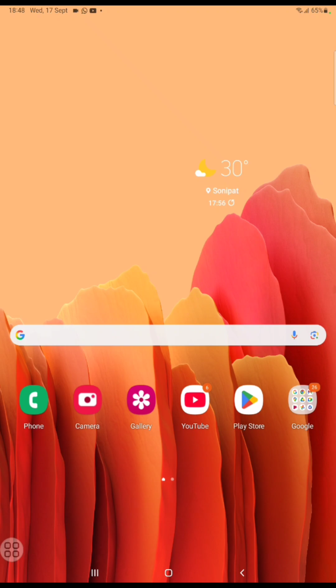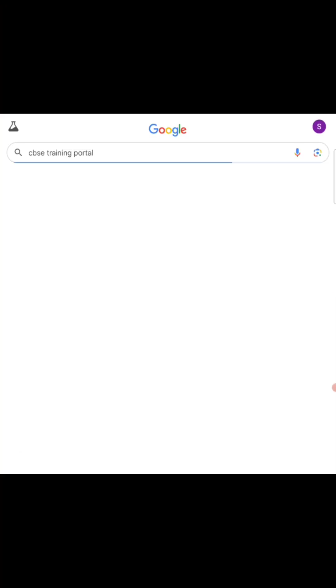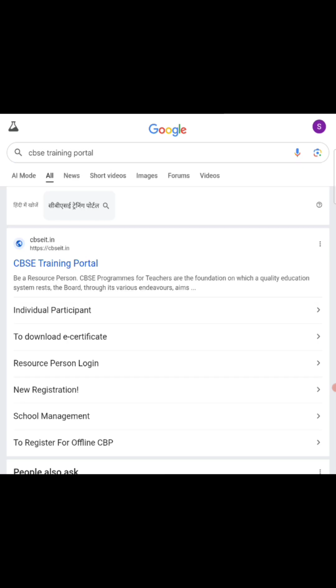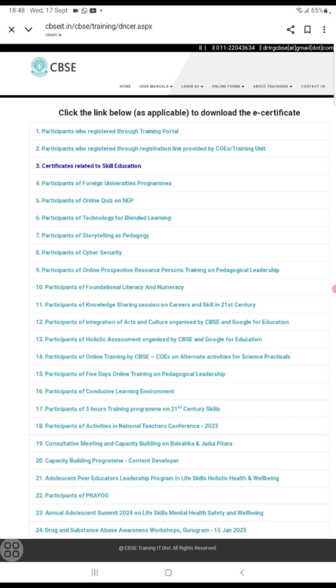Today I'm sharing how to download the CBSE certificate, using a shortcut method. I'm going to Google, then the CBSE training portal. In the CBSE training portal, I'm clicking here and there are many options available. I'm going to download the e-certificate.